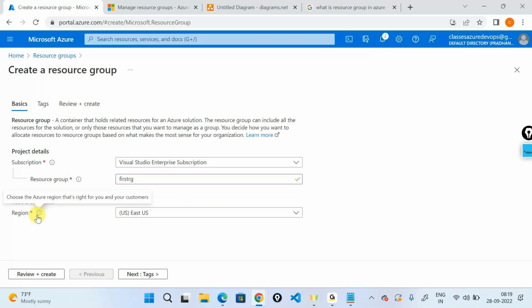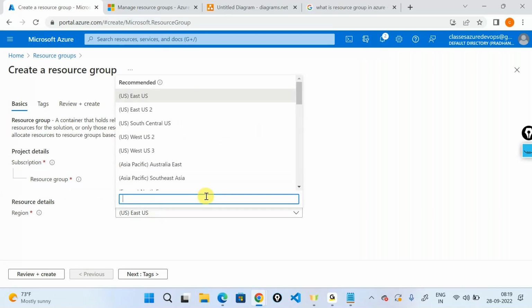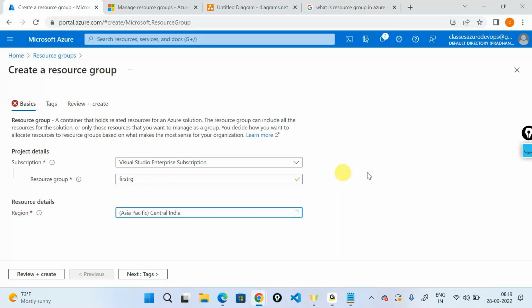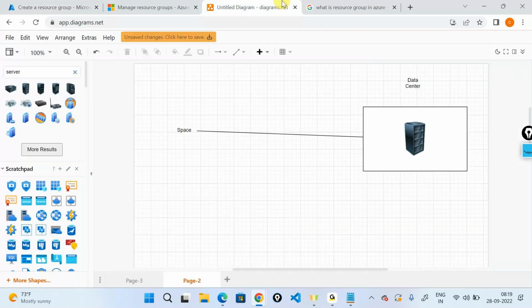But is this something that you decide? No. This is something that your client or a team called the Azure architecture team decides. They'll tell you which is the region that you have to create. In my case, let's say I want to create it in India, and they'll say Central India. I'm going ahead and creating this particular resource group in a data center of Azure that is hosted in a region called Central India out here.